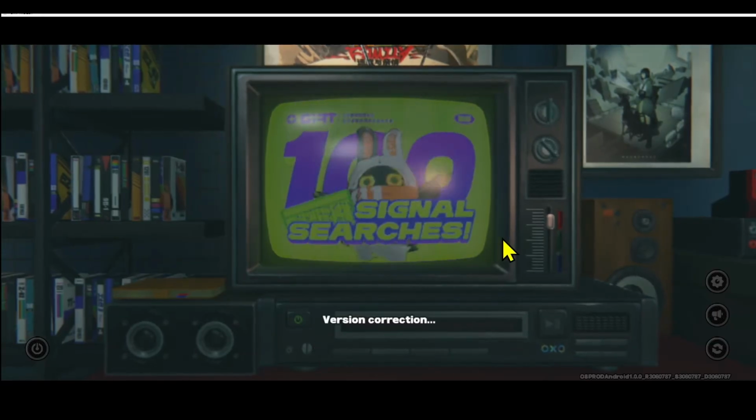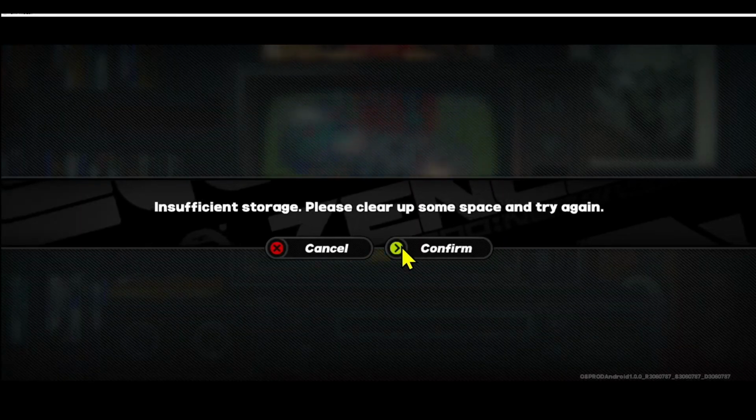And there you have it. That is how easy it is to log into your existing account on Zenless Zone Zero.